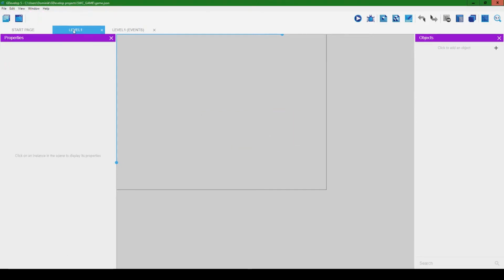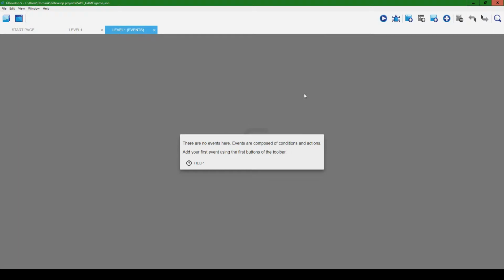We have level 1, and you'll see in a second, this is where you drag your objects onto the screen. In events, this is where you create the game logic, and it's a little simpler than it sounds, so don't let it sound intimidating is what I'm trying to say.